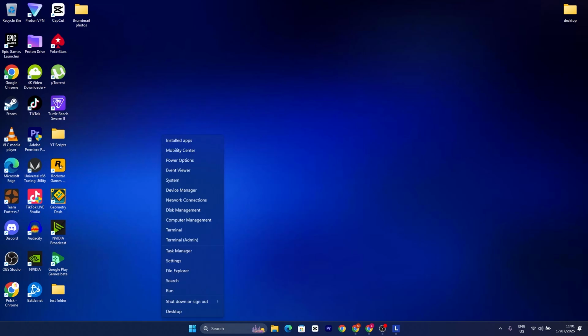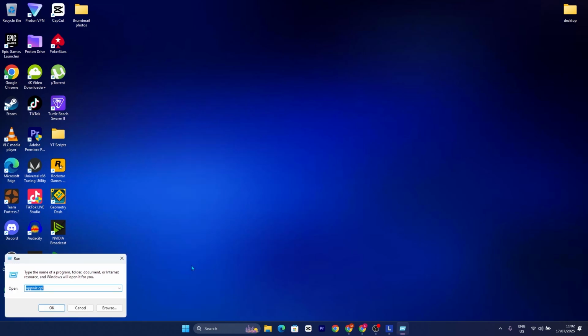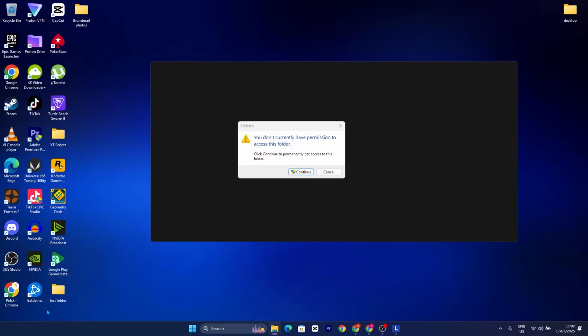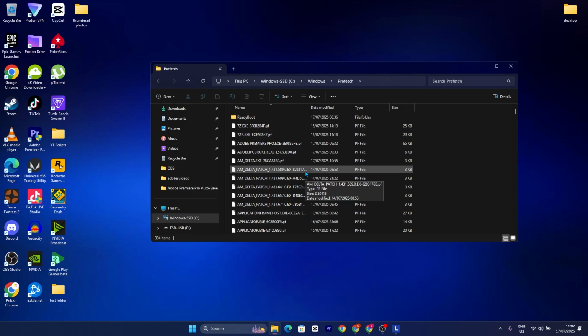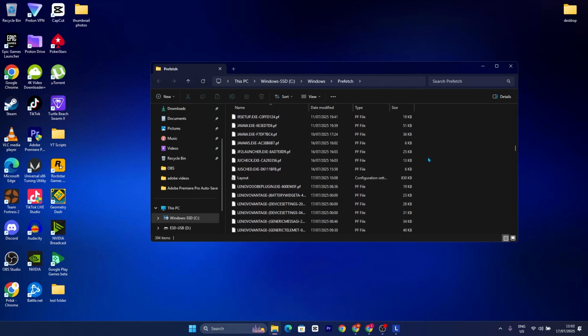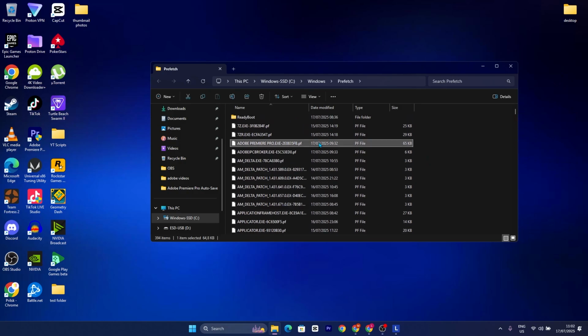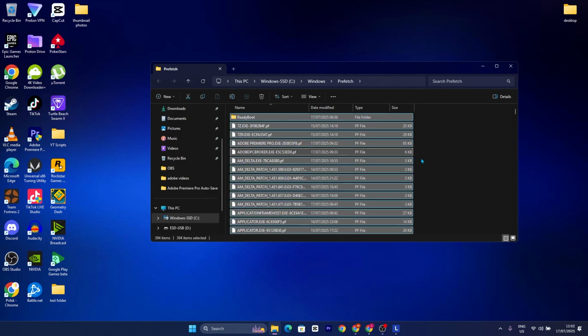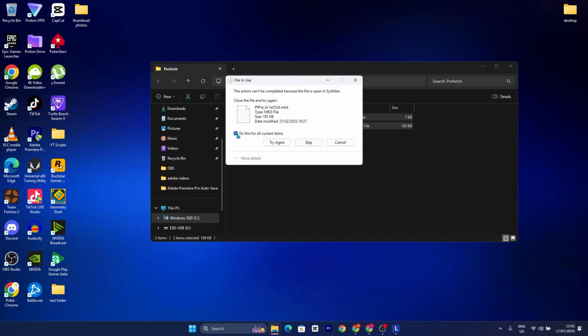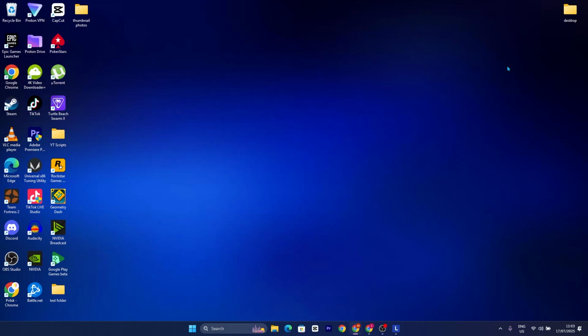Now again, right click on the Windows icon, go to Run, and type in prefetch, click OK. Don't worry, you can delete these files without any issue, as I'm going to do now. Select one, press Ctrl A, and then click on Delete. Do this for all current items. If this doesn't work, do this for all current items, click on Skip, and close down File Explorer.